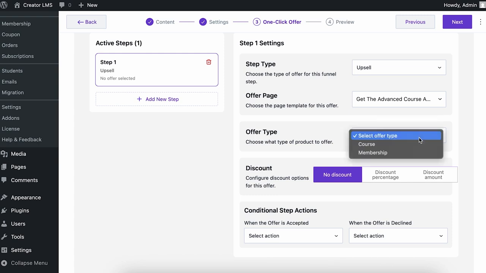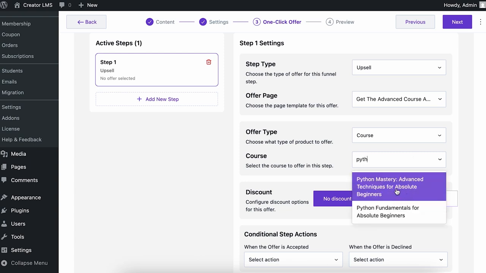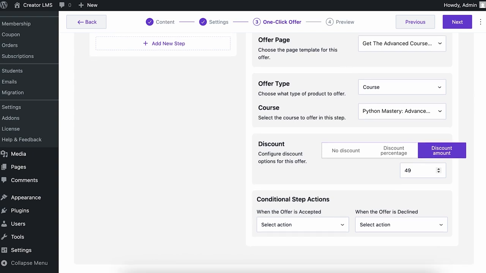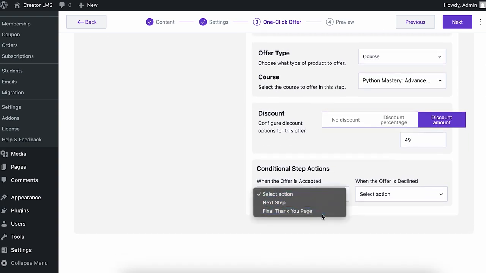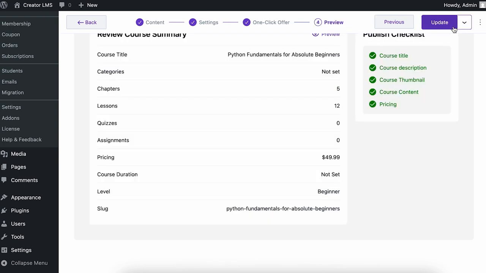Now you can add a course or a membership as an upsell offer. If I click on the course, I have to select the course that I want to offer them. I want to offer a special discount on the Python advanced course. Now you can see I can select the Python mastery course and I have to add a discount amount. So let's say $50. It's $200 for the entire course and I'm offering them a $50 discount on the entire course. After that, you can add a final thank you page, even if it's declined. Then you can go ahead and update that.